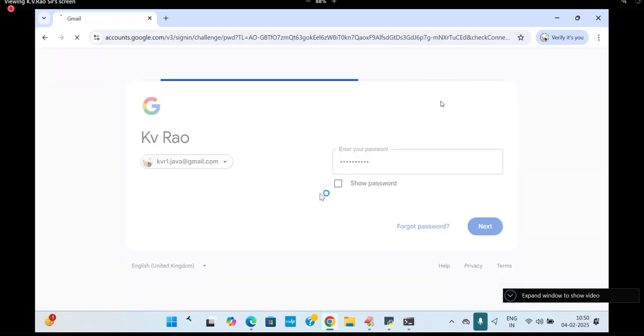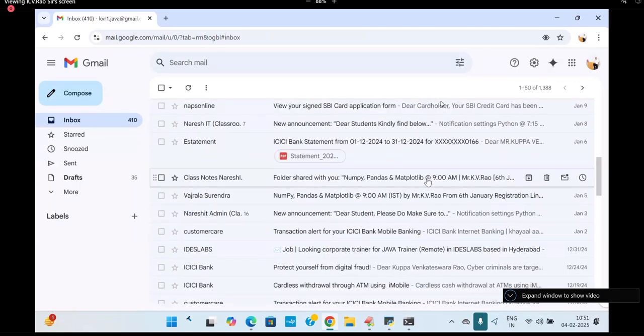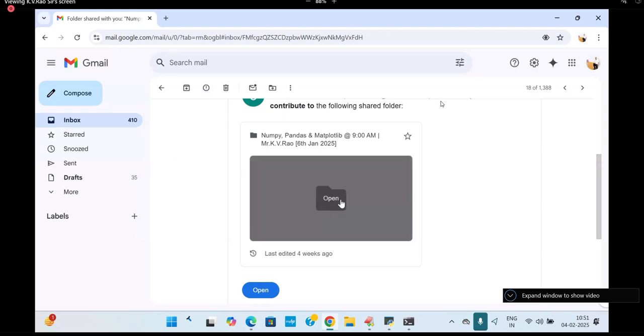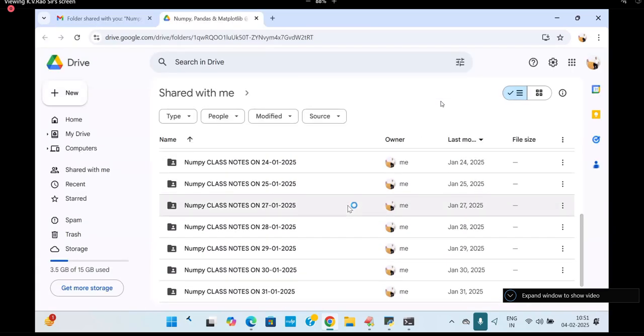So, this was the notes. This is the Google Drive notes, especially for NumPy and Pandas, we are giving on Google Drive. They are going directly to the last.